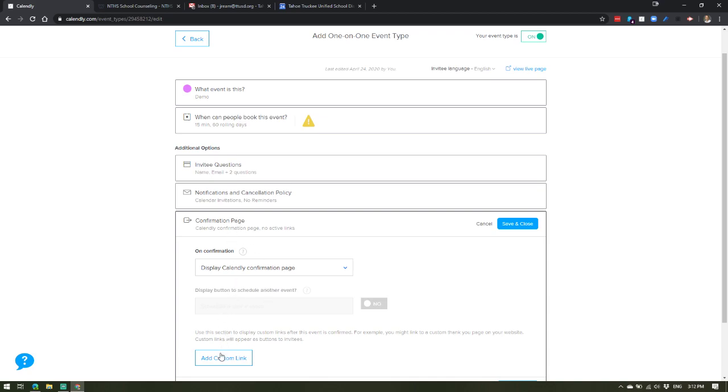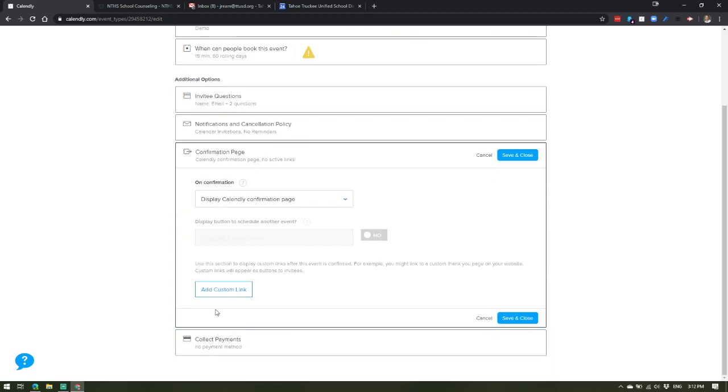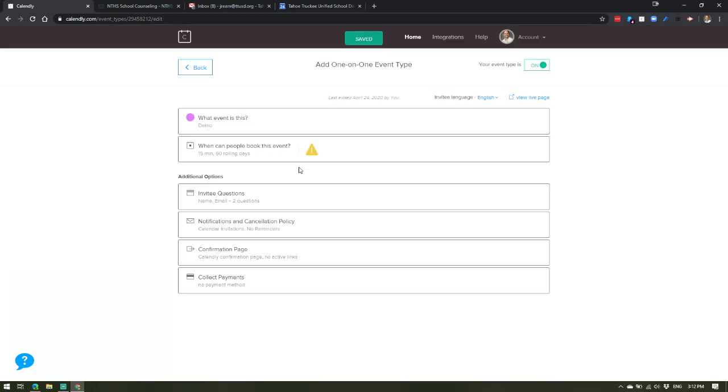And then you can redirect them to have certain links. So if they need to, again, fill out a form or something like that before they meet with you, it's easy to add a custom link, which, after they submit their appointment request, they will then be taken to that page. So we're going to save it and close it. And then I'm going to show you what it looks like on the back end.